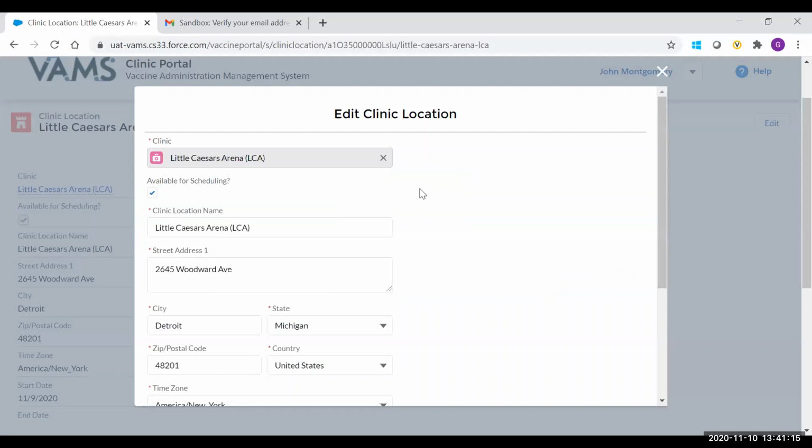Now that we've done that, in this Edit Clinic Location pop-up window, I'm going to make sure that the Available for Scheduling checkbox is checked to start scheduling appointments. If I wasn't ready for recipient appointments, I'd uncheck this box, since my clinic will not be visible to recipients until this box is checked.